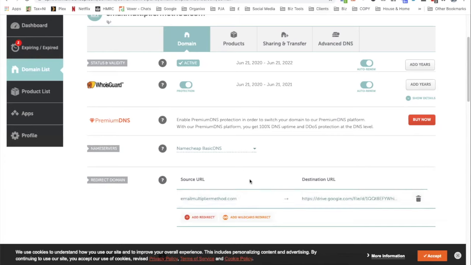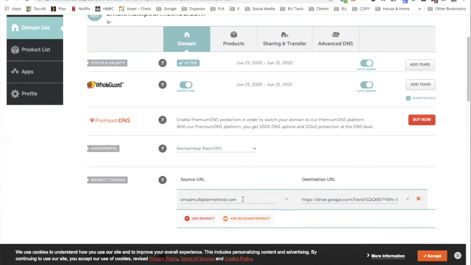Sometimes this takes a little while for it to actually activate and kick in on the internet. So let's just give it a try anyway. Email multiplier method. Let's see if it's working. And look at that. It has actually activated straight away.